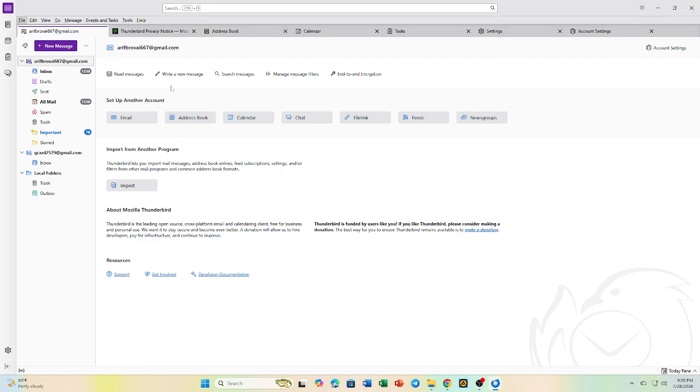In this tutorial, I'll show you how to create an email signature in Mozilla Thunderbird in 2026. A signature can automatically add your name, contact information, website, or other details to the bottom of your emails. So let's get started. First, open Mozilla Thunderbird and go to your account settings.